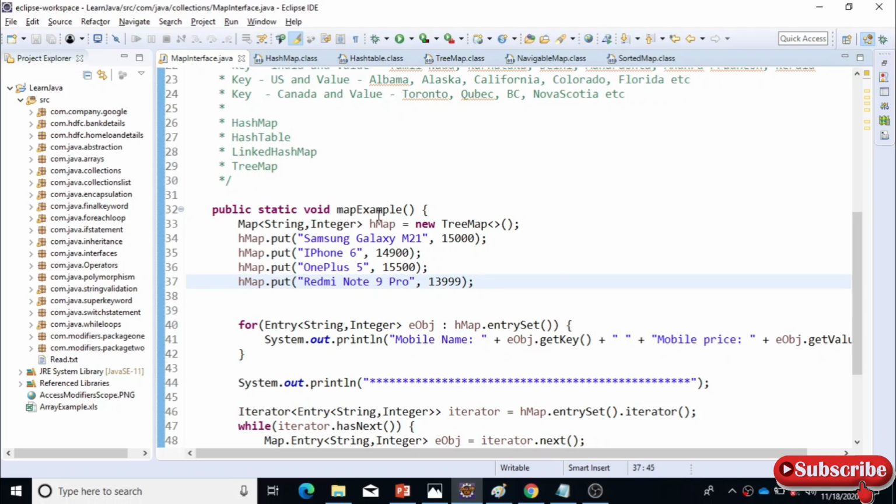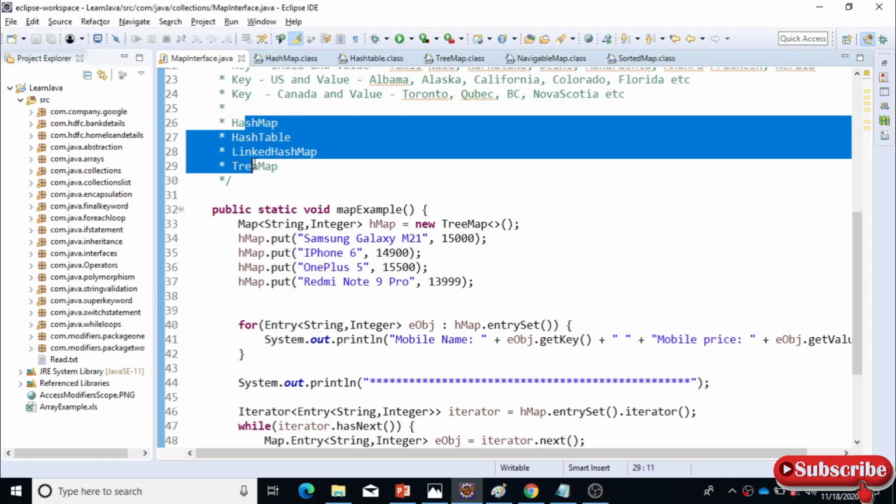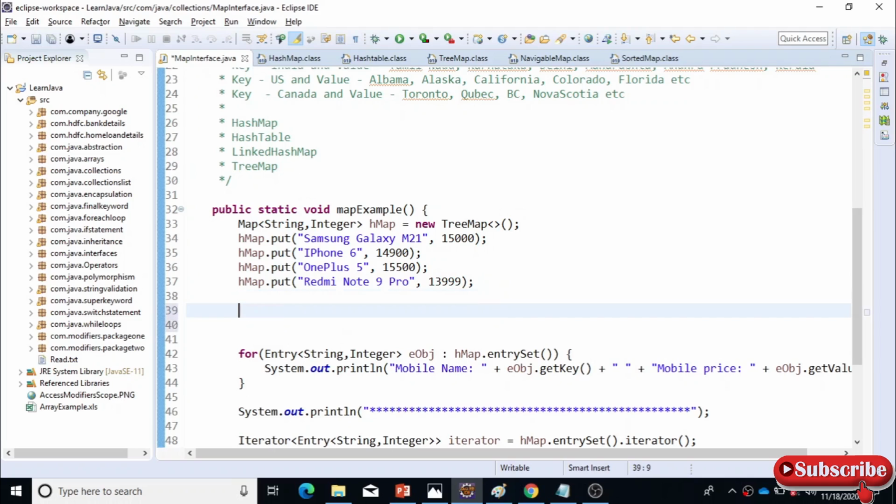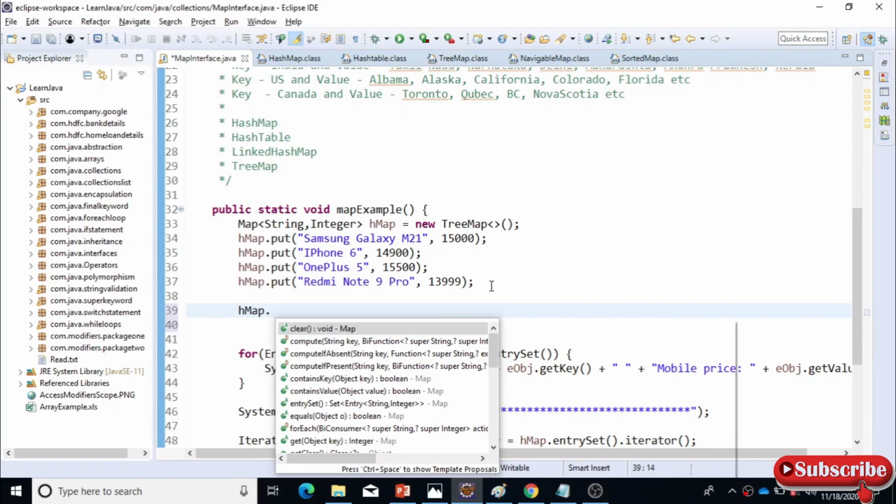Okay, so now we will see the methods that are available inside the classes that implement the map interface. HashMap, Hashtable, LinkedHashMap, and TreeMap are going to have similar kinds of methods as we saw in the List and Set interfaces. We will see them one by one, and using this object, you can access that method, right?